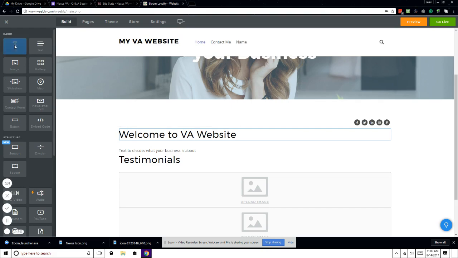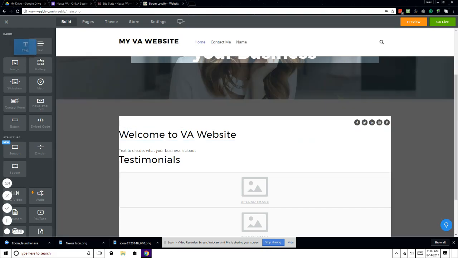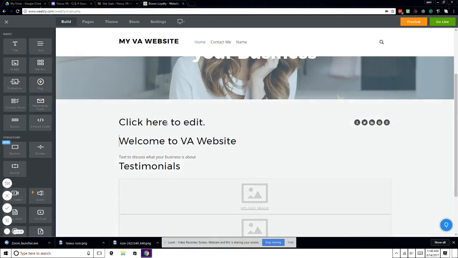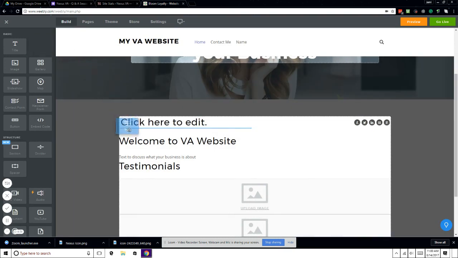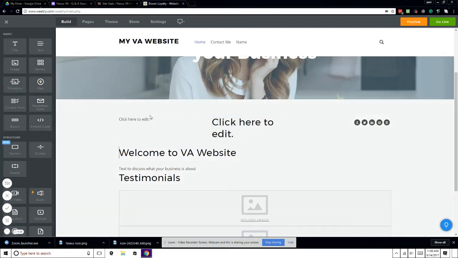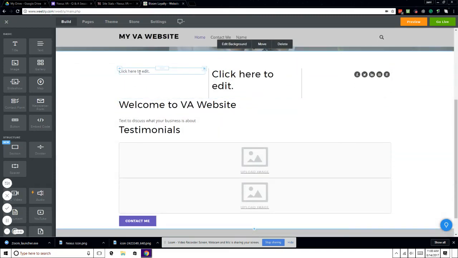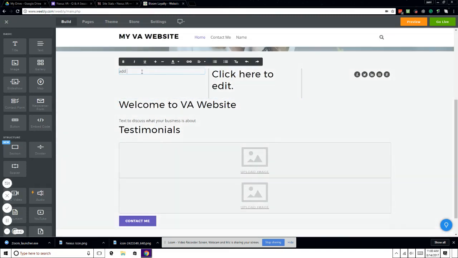So if I wanted to bring over another title, I'd simply hover over it, click on it, and drag it to the area where I want it. If I want to put some text next to something, I click, drag it, and you'll see that the blue bar comes up next to the text that's already existing there, and I can click to type on it and add my own content.